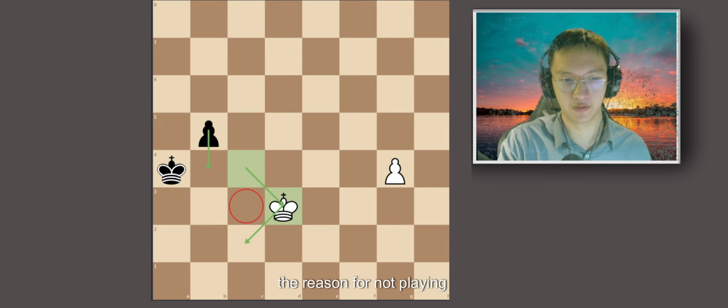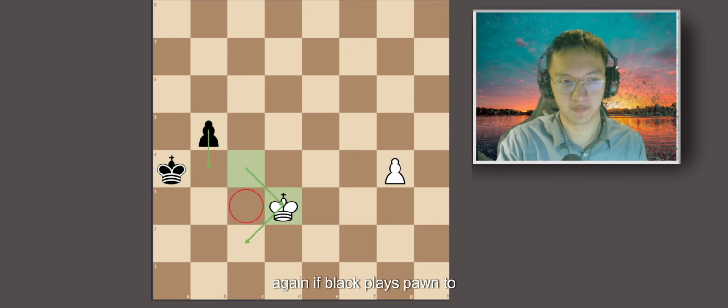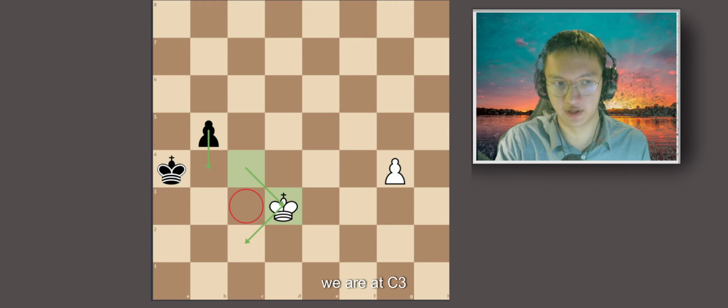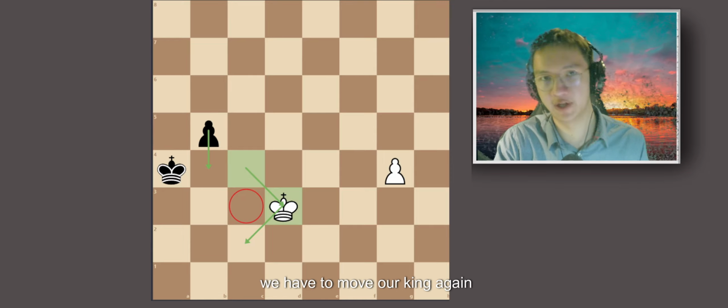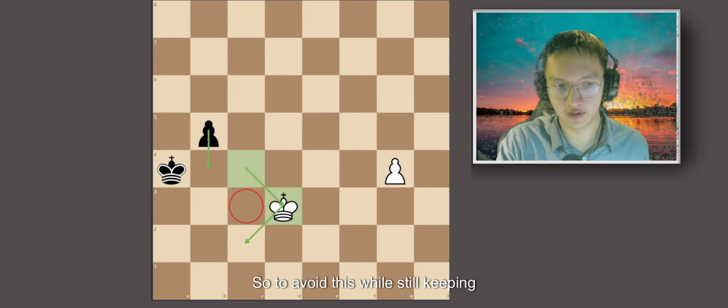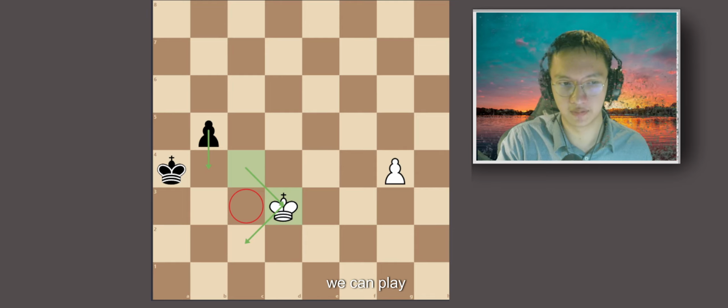The reason for not playing c3 is because we can get checked again if black plays pawn to b4. If black plays pawn to b4 and we're at c3, we have to move our king again, and we just gave away a free move for black. So to avoid this, while still keeping a threat of taking the pawn, we can play king d3.